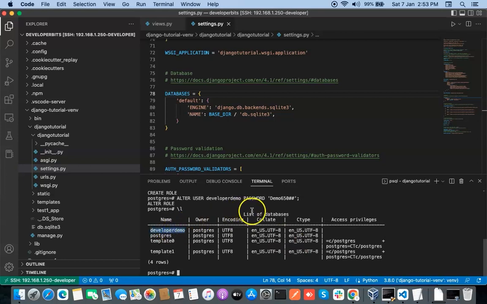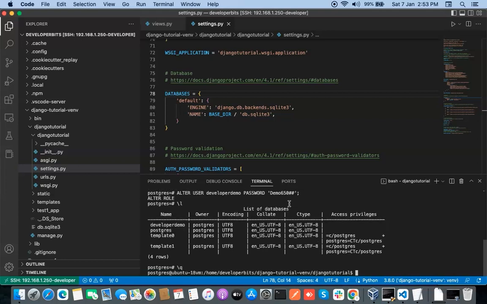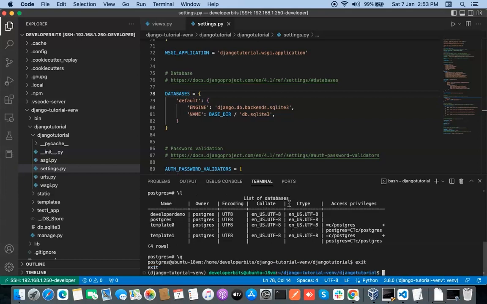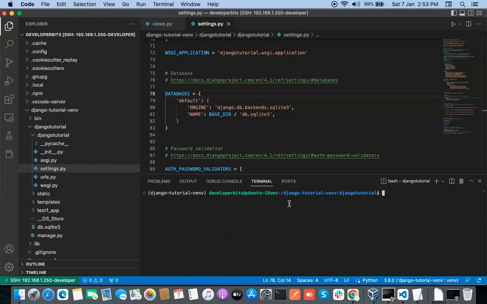already created with the same username, and you can just quit it. Just type backslash and q, and you can come out from here. Just type exit, and we have now exited the Postgres user, and currently I am in my user developer bits. So we have already created our database.